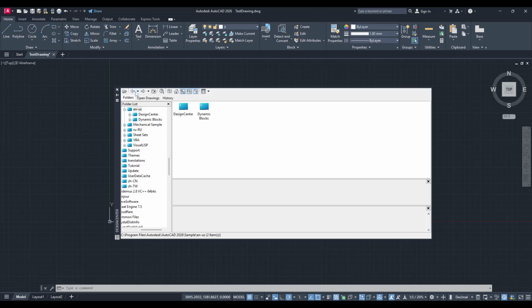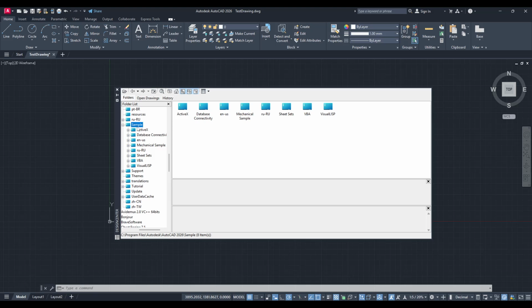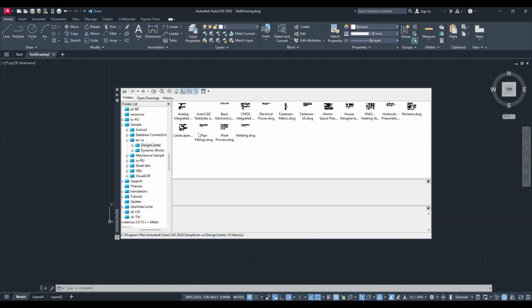Once the Design Center window pops up, take a moment to get familiar with the layout and options available. You'll notice there are panels on the left and right sides of the window. Here, your primary focus will be on the available categories. Now, let's click on Design Center, which will allow us to browse through various blocks we might want to use. Since today we are specifically looking at furniture blocks for a kitchen, let's dive right into that category.